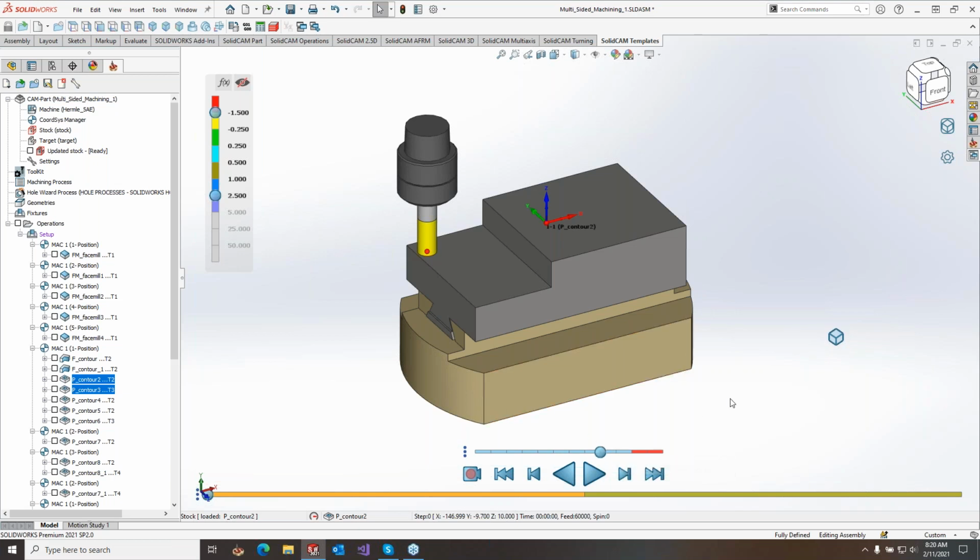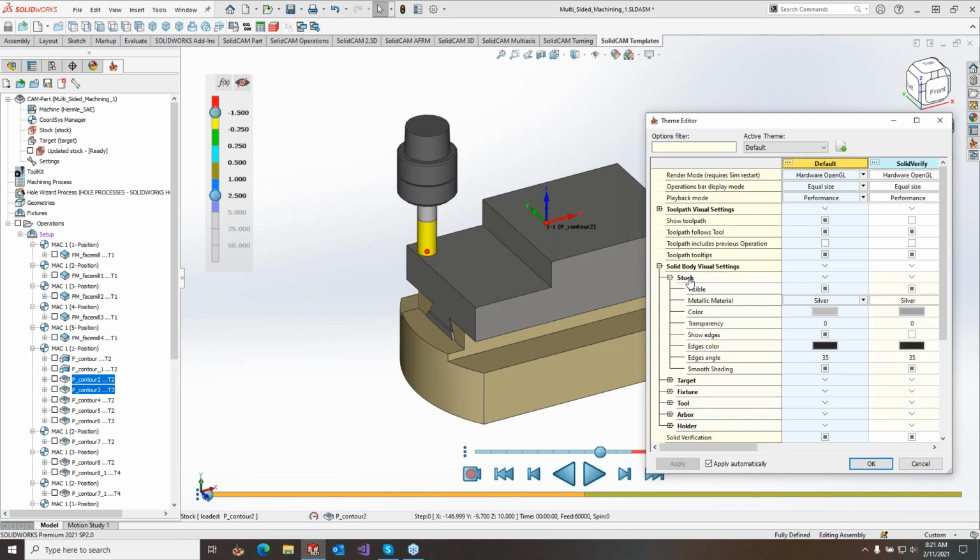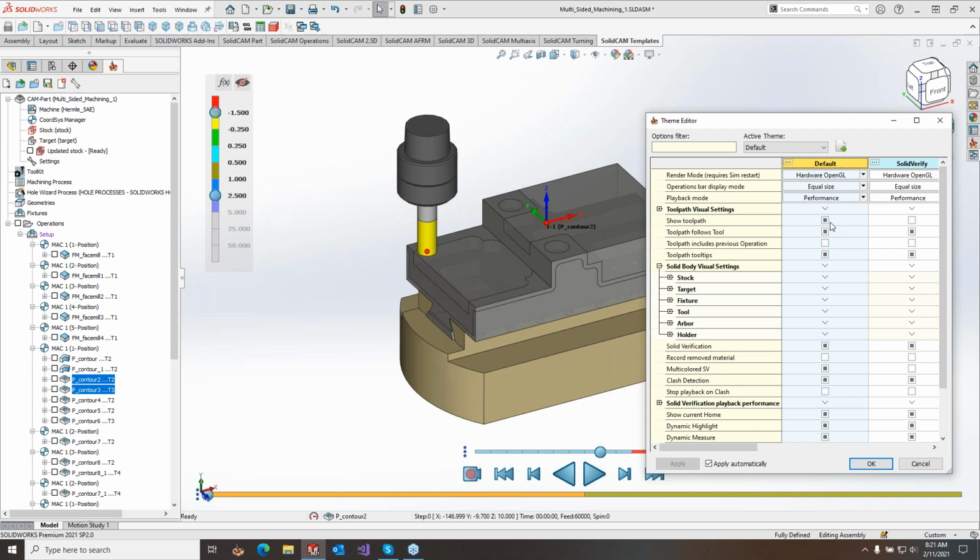Now let's say we want to make a couple changes to our existing theme. So if we launch the theme editor for the default theme, I have a few things I want to do. The first thing I would like to do is take the stock and add a little bit of transparency to it. And I would like to take the target and make the target visible. And last, I would like to turn off showing the toolpath.